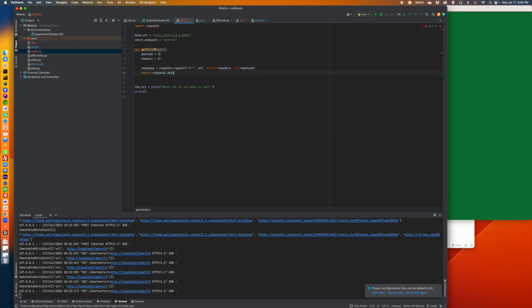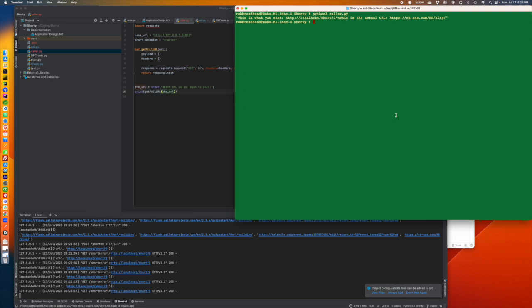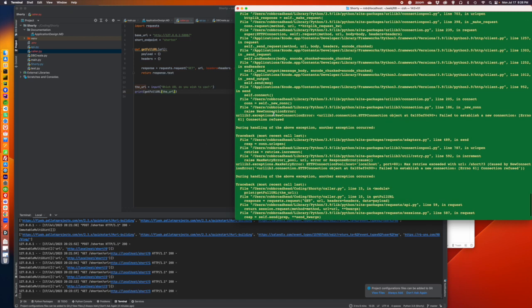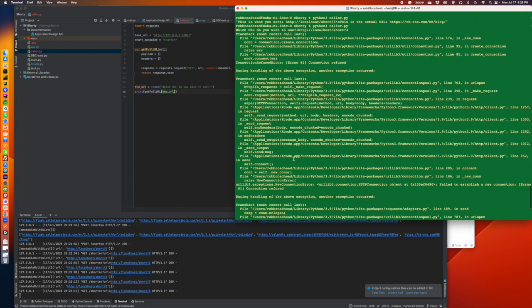Response.text, which is assuming we probably are going to want to wrap some stuff around it, but we'll check that in a minute. So print get full URL, the URL. So now if we do this and we say what is the URL you wish to use, and so we could use short 3, and it's going to blow up because it doesn't like what we sent it. So let's go take a look at this, because this is where we're going to start running into some issues.